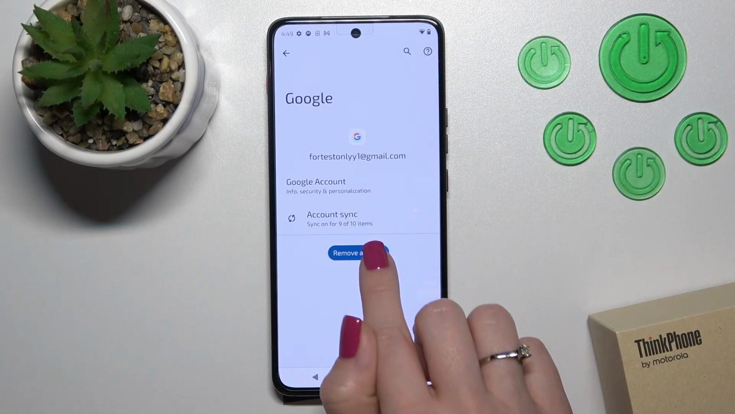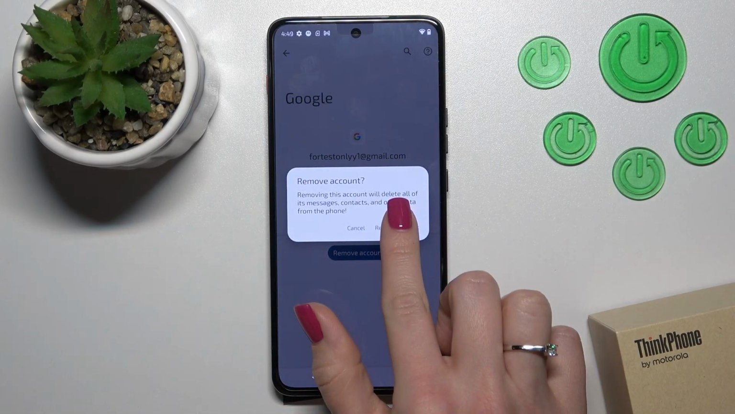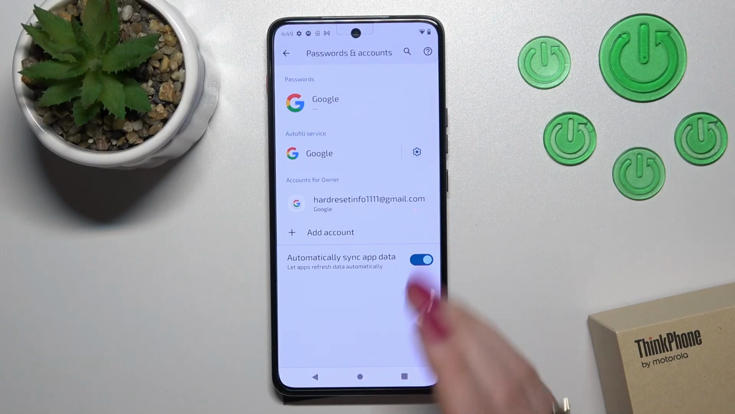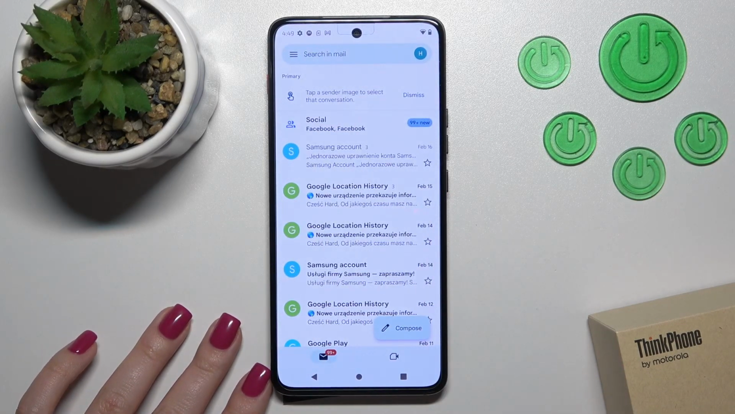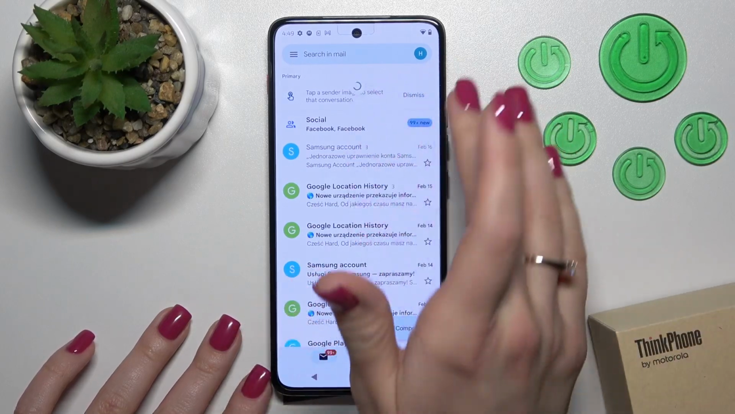Tap on one of these two accounts and click Remove account. After that, confirm your action by tapping Remove account again. And now in Google account settings we stay with only one Gmail app account.